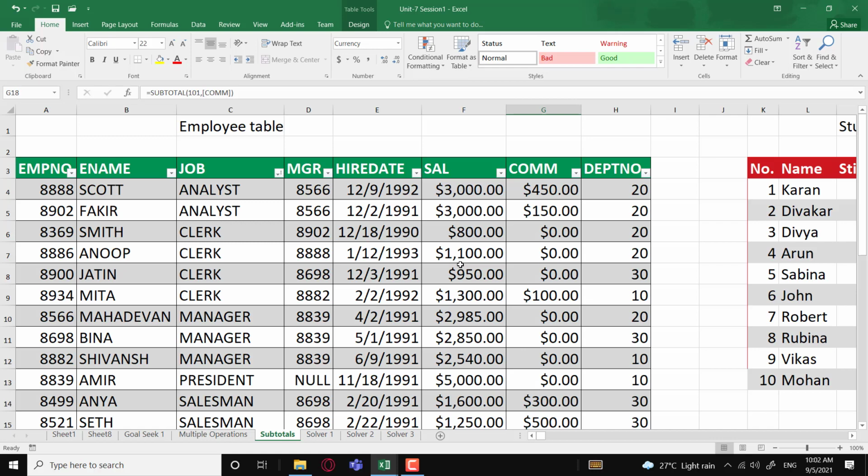In my next video, I will be explaining another example, and in that we will learn to use the subtotal option in the data tab.